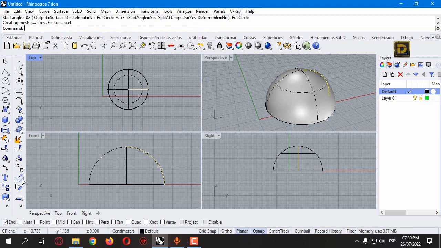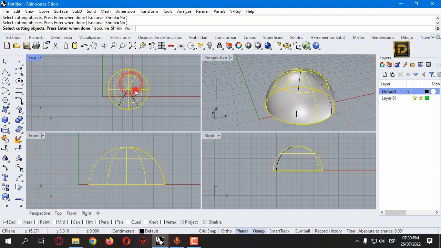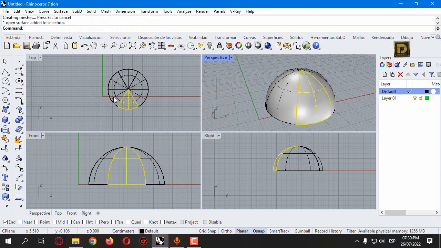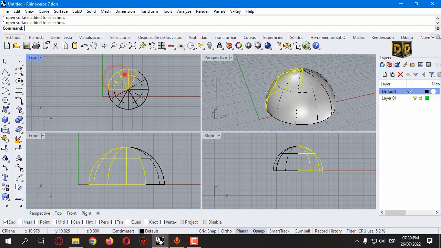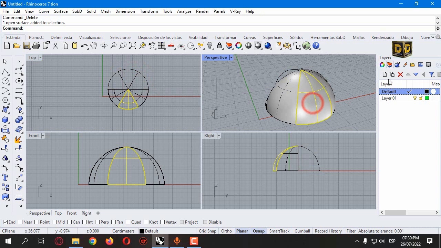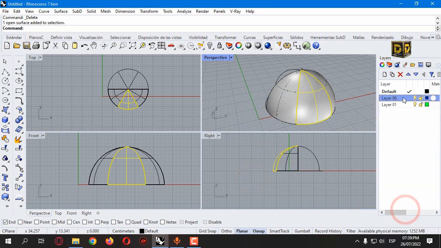Select the arch and go to irregular. 6 items. Click this surface and go to split. Delete these surfaces. Select this and create a new layer. Copy objects to layer. Hide this layer.